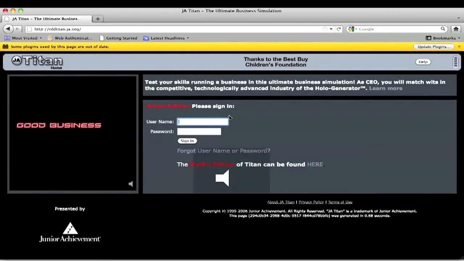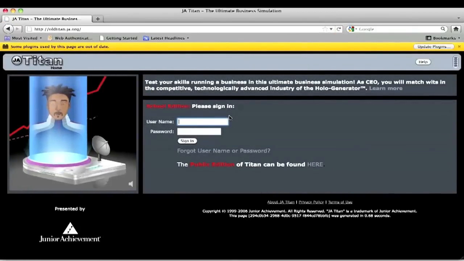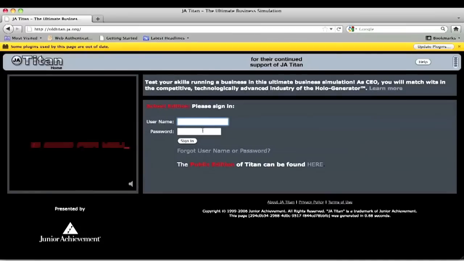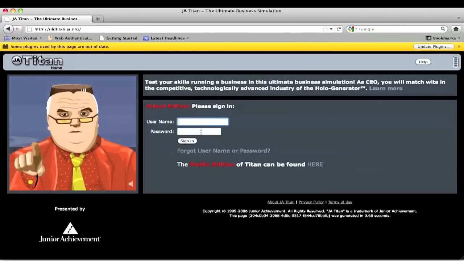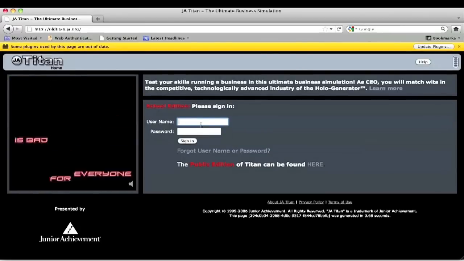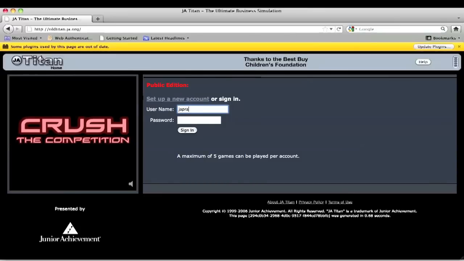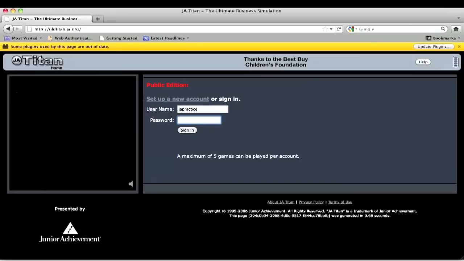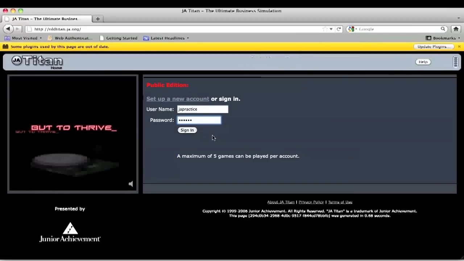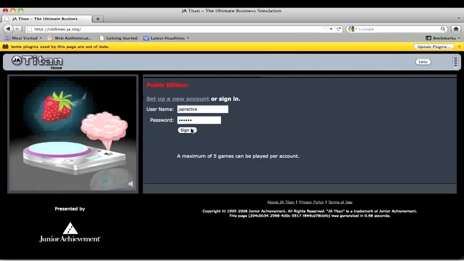You may have heard the noise. Click the volume off, and username and password. With Public Edition, you set up a username and password. Now with the School Edition, we will give you a username and password. I would not copy and paste the password in there. I would actually type that out in case some other students are watching.